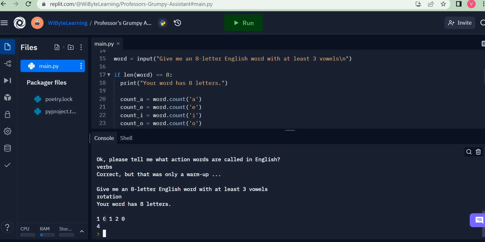I've got 0 E's. I've got A, E, I, right? I've got one I. I've got two O's over here and no U, which means my total number of vowels, so this is A, E, I, O, U, the total number of vowels is indeed 4, because this is 2 plus 1 plus 1, right?